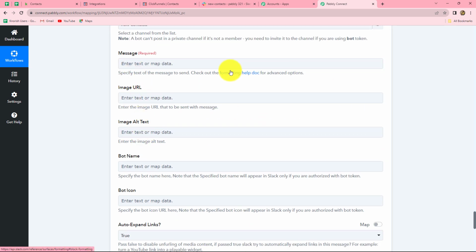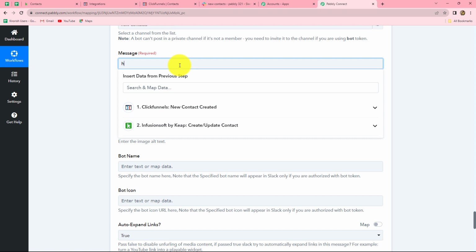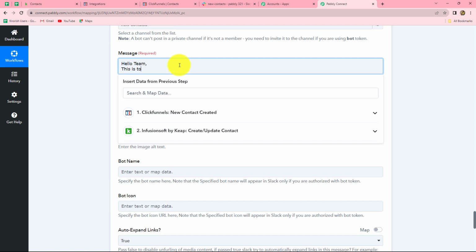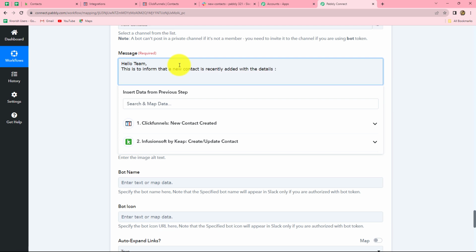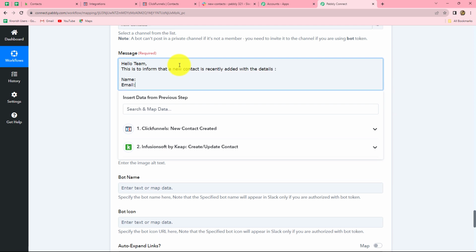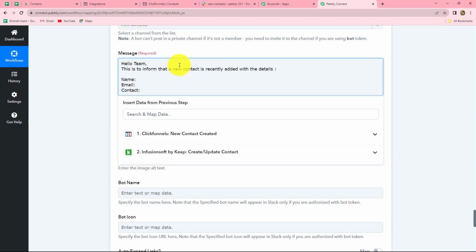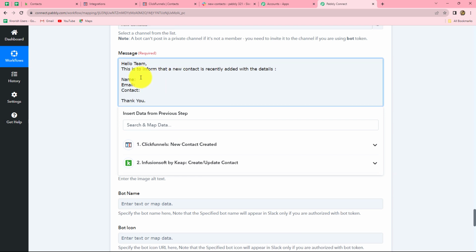Now the next is message. So we have to enter the message which we want to send. Now here I'm going to enter the simple message as hello team, so I have entered a simple basic message. Hello team, this is to inform that a new contact is recently added with the details, name, email and contact.